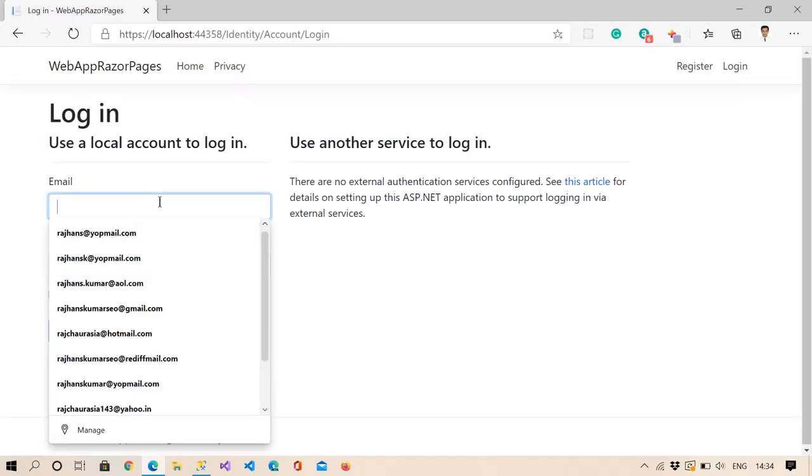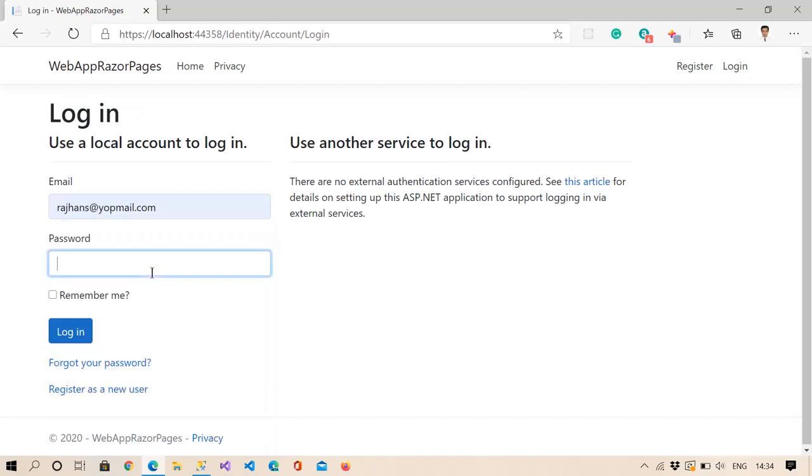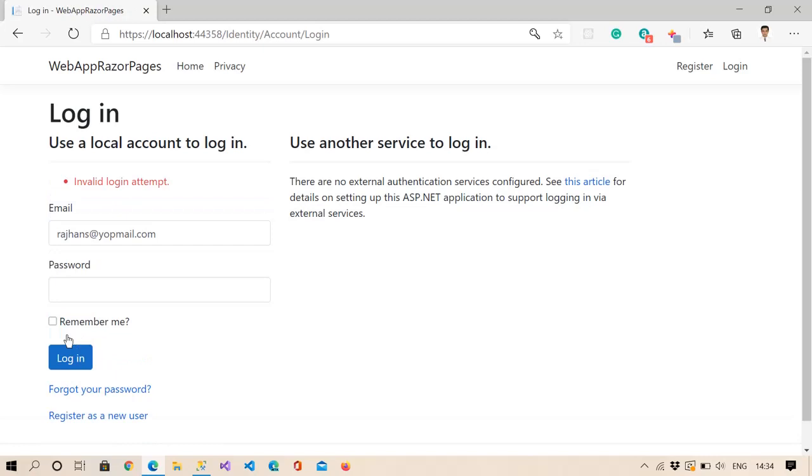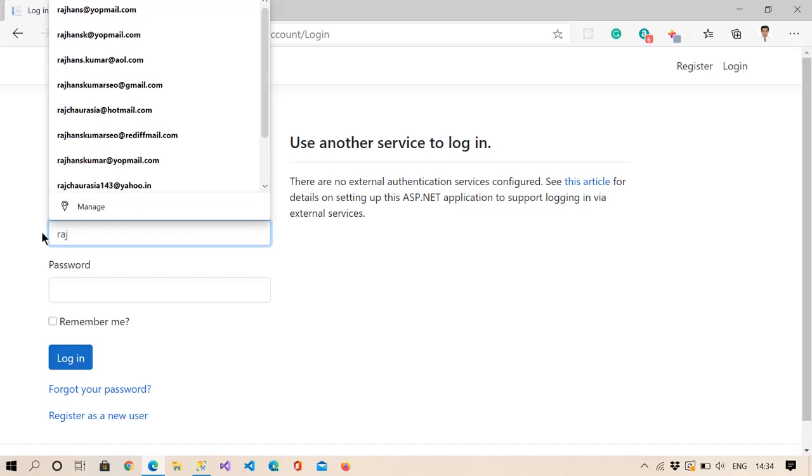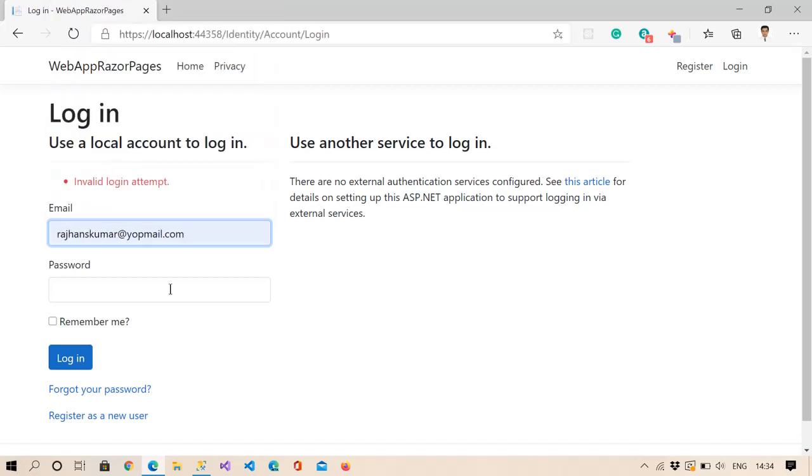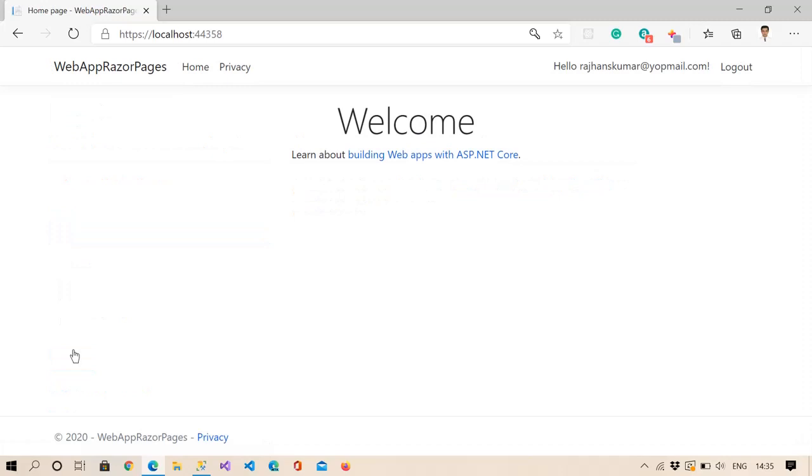Now again let me log in using this email ID. I just entered the same password. Again for this user the login attempt failed, and when I apply the same thing for the new user which we created later, you can see I am able to log in.